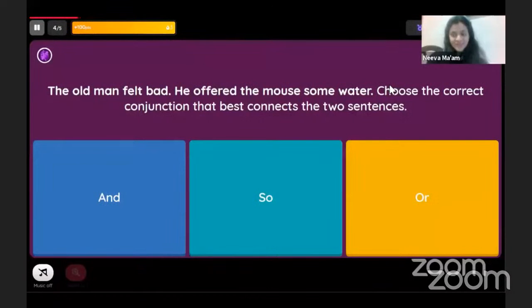So, what is a conjunction? A conjunction is a word which helps to join two sentences. Different examples of conjunctions can be and, so, or, while, because, if. Here we have three conjunctions: and, so, and or. Which one do you think fits best? Is it the old man felt bad, so he offered the mouse some water? Or is it the old man felt bad and he offered the mouse some water?